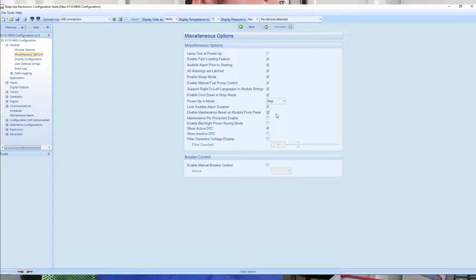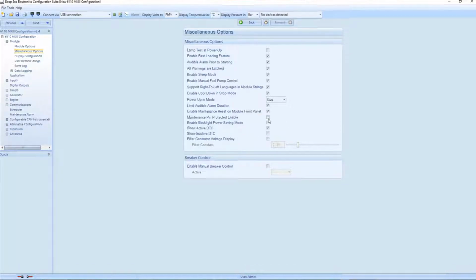Okay, so maintenance alarm, I can enable this one. In case of, like, 250 running hours, your engine will automatically stop and it will not start unless you perform your maintenance job. Once you're done, you have to reset that one, and again you will start the generator.